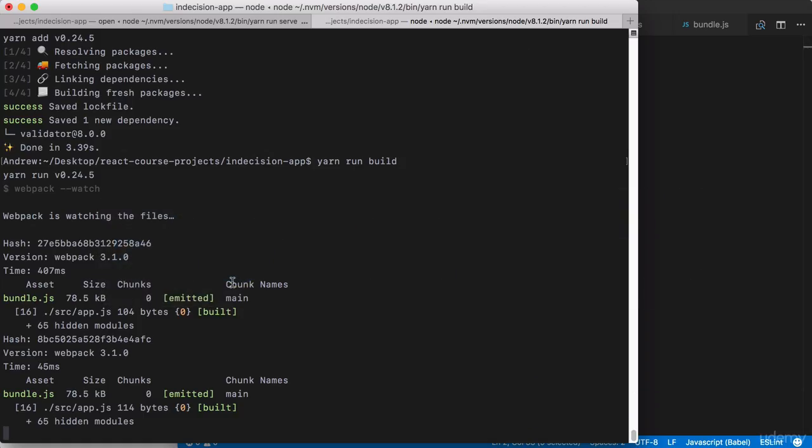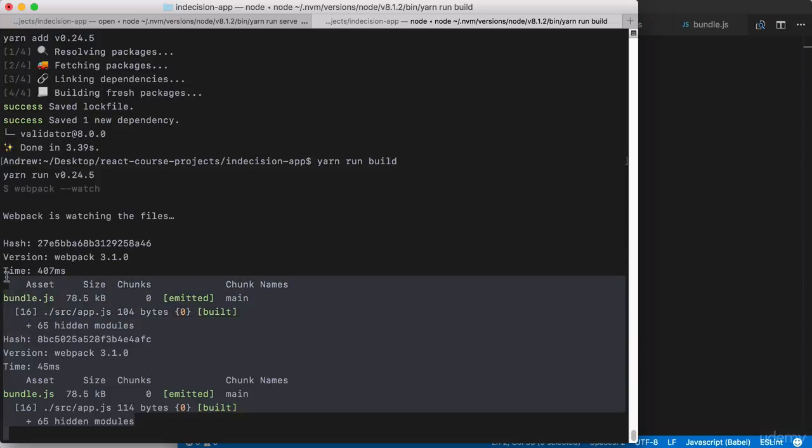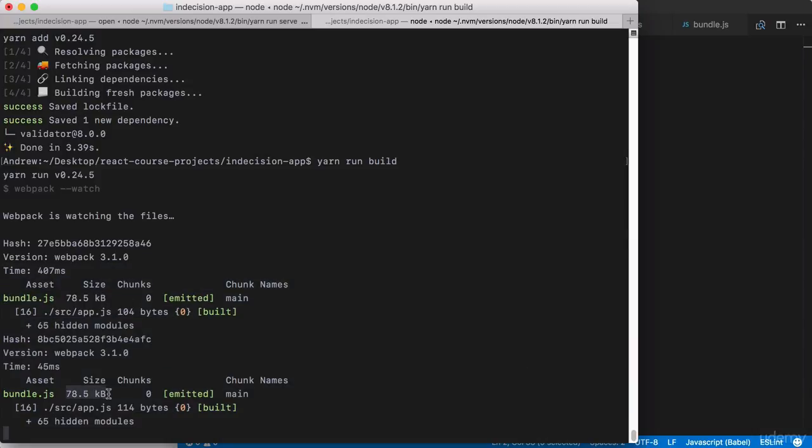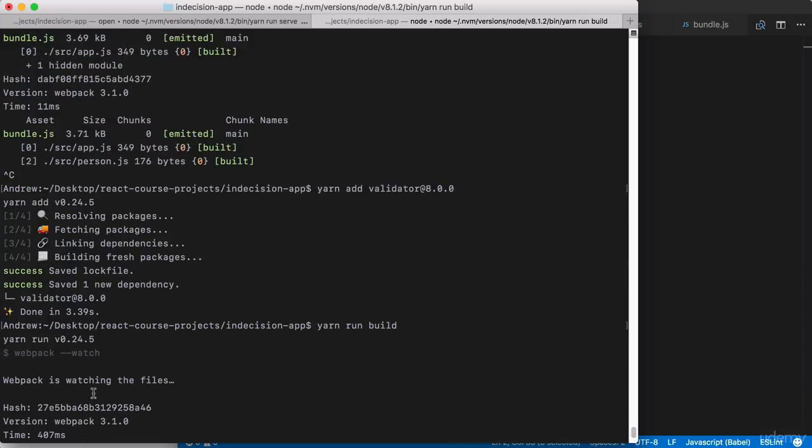the Webpack output. Right here, we have the two builds. These builds did include Validator, and we notice that the file size got a little bit bigger. For example, it is 78 kilobytes here. If I scroll up to where it was before I installed that tool, it was 3.71 kilobytes.